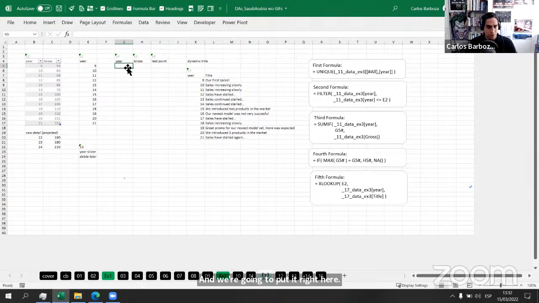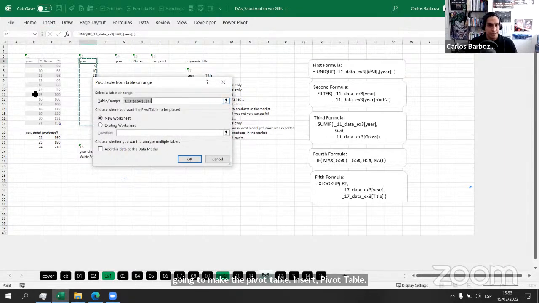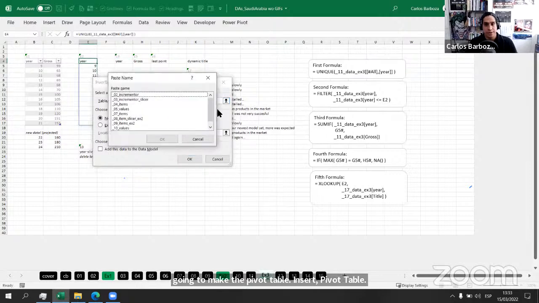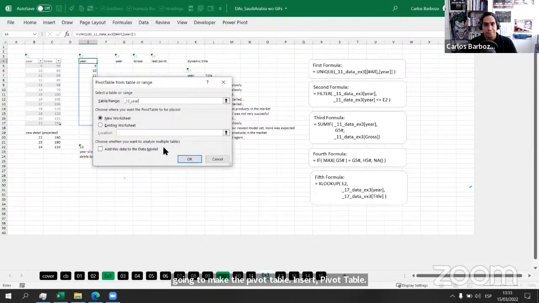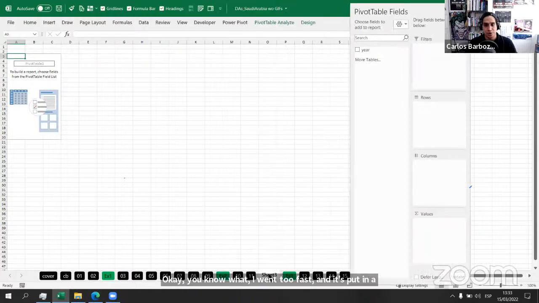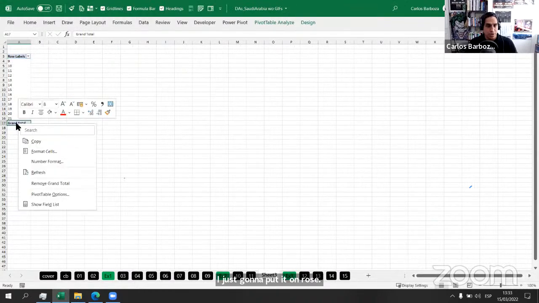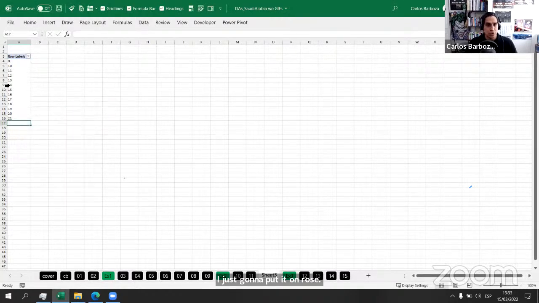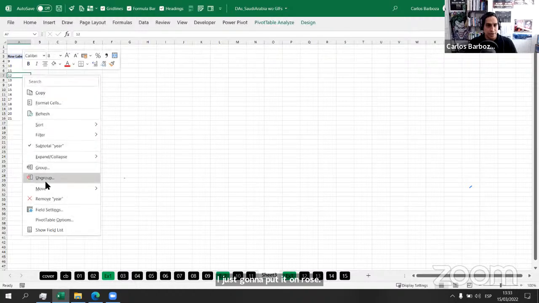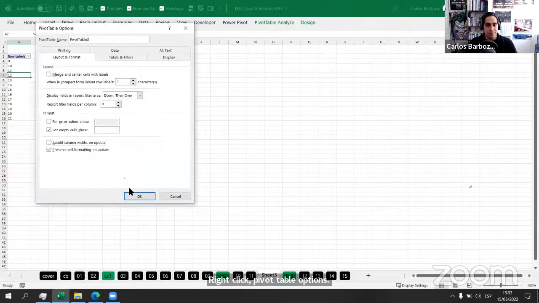Actually, before that, we're going to make the pivot table: insert pivot table. We delete this stuff, F3. Then we bring year. I went too fast, and it's put on a separate sheet. I'm going to put it in rows. Maybe just take out the grand total. Right click, pivot table options. I don't want the auto fit. Okay.